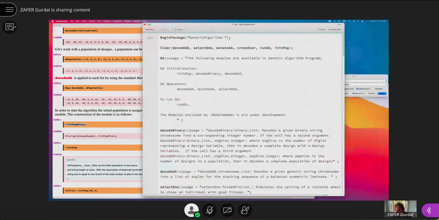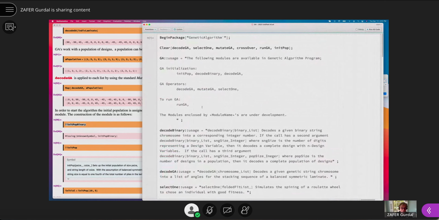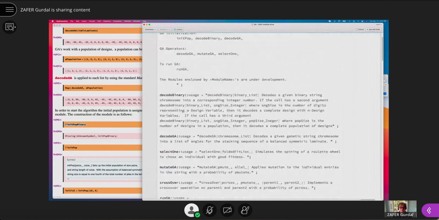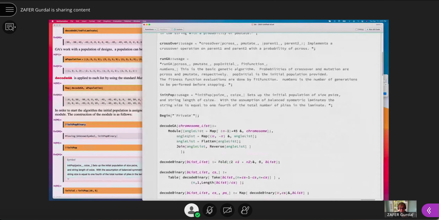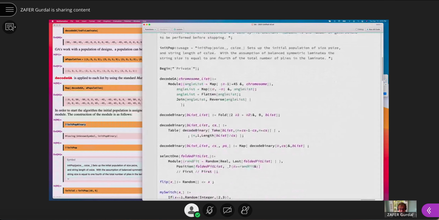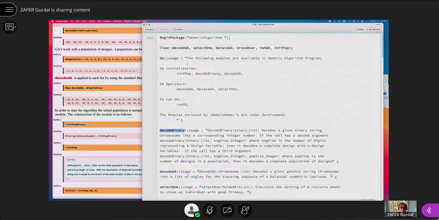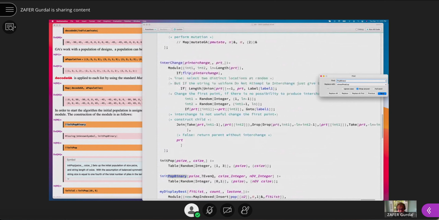I combined two programs into one, so I may have missed the code. Binary is there. Init pop, still the laminate version. I forgot to put the init pop binary is there. Okay, what I did for that though is P size, C size, and number of design variables.